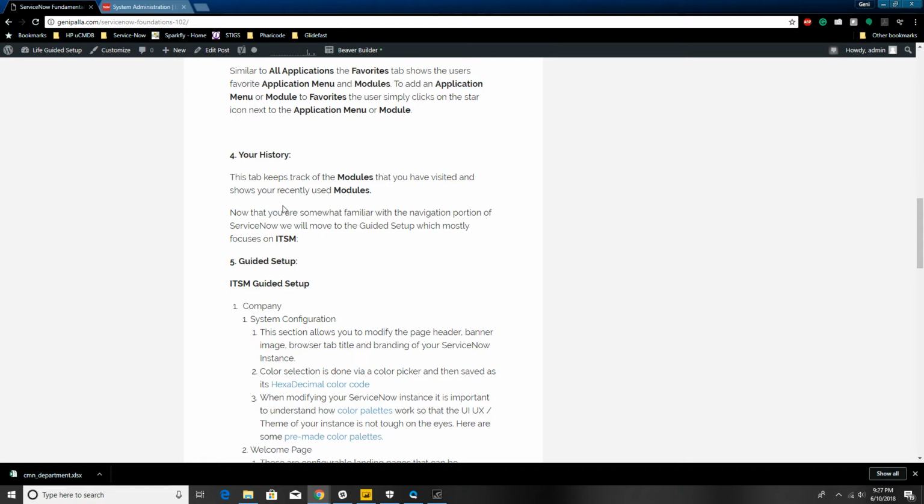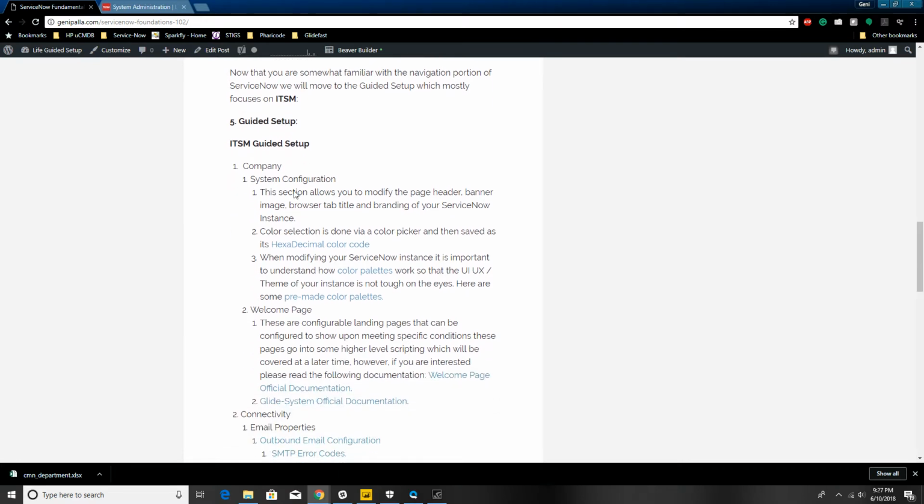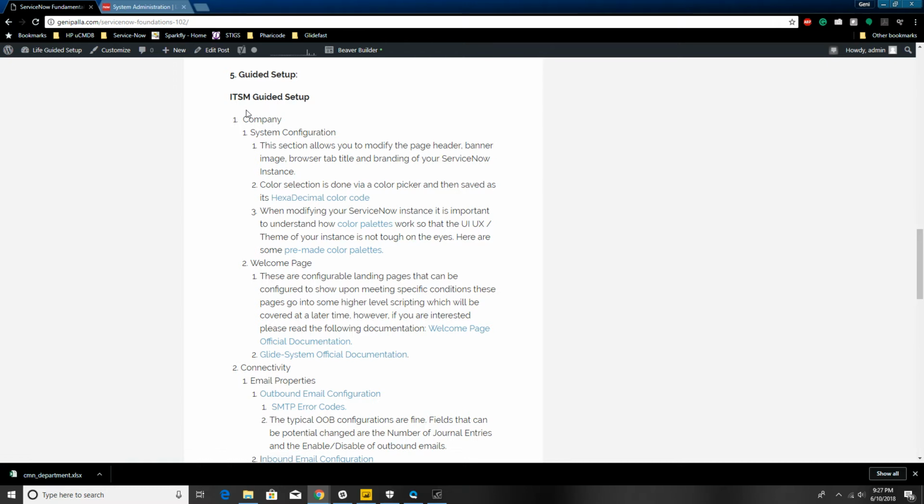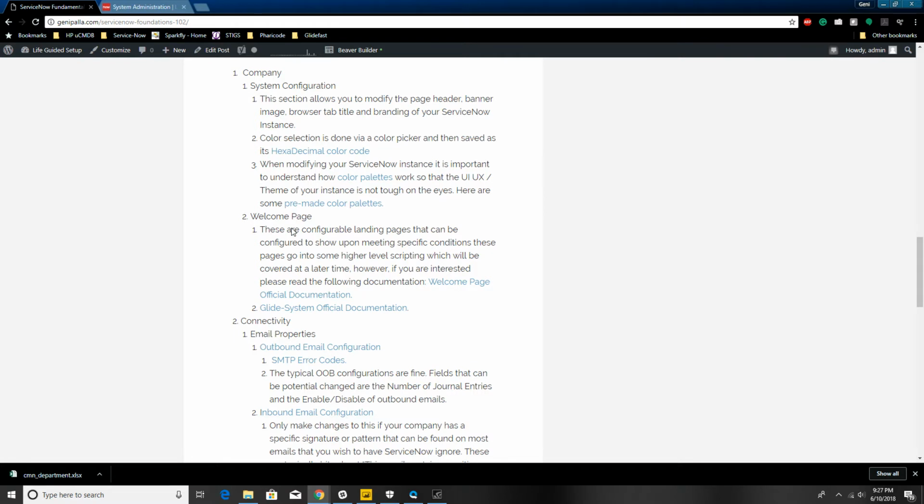Then we started getting to something a little bit more complicated, which was the guided setup. It talks about going through the ITSM guided setup provided by ServiceNow. The first portion is the company. This is where you define how your ServiceNow instance is going to look, your company name, giving it a theme, and a color palette. And then you have your welcome pages. These are the landing pages users are first visited by when they go to your ServiceNow instance.